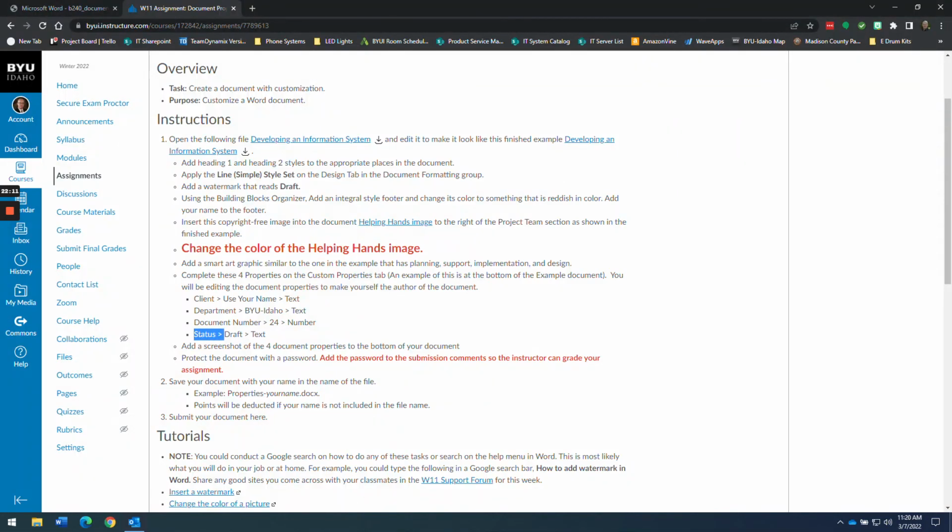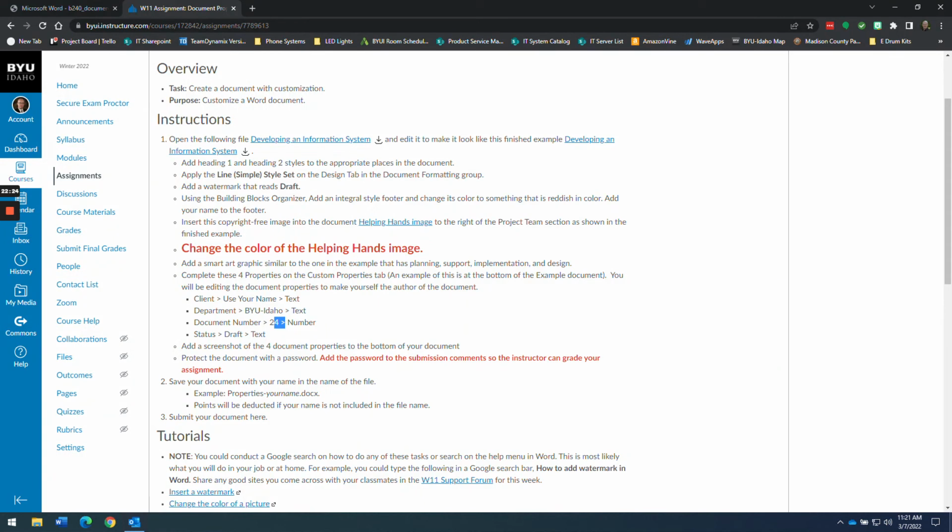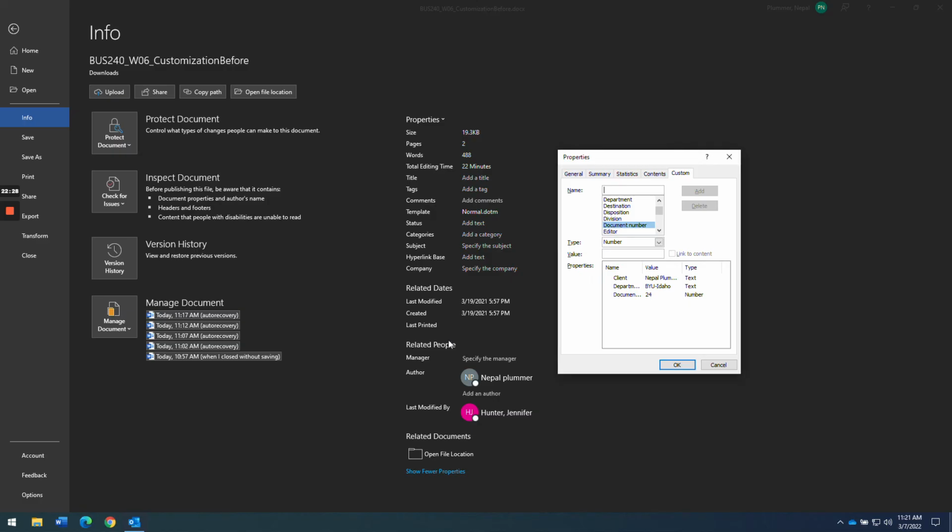The next one is document number. It's going to be 24, and it's going to be number. So document number. And it's going to be a number, and we want this one to be 24. And then the last one is status. We want it to be defined as draft, and it's going to be text. So let's scroll down until we see status. And this one is going to be text, and we want it to be draft.